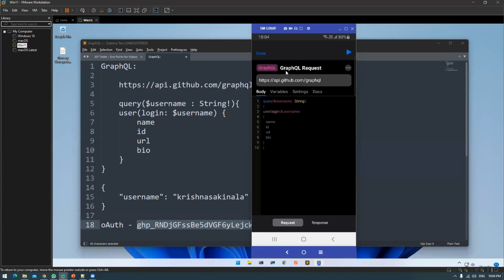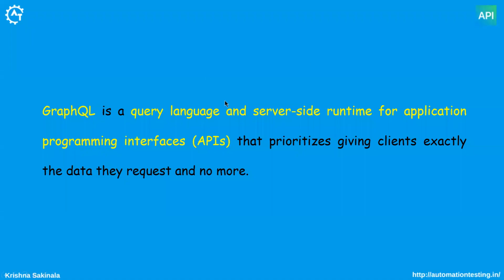So this is all about GraphQL in the API Tester mobile application.